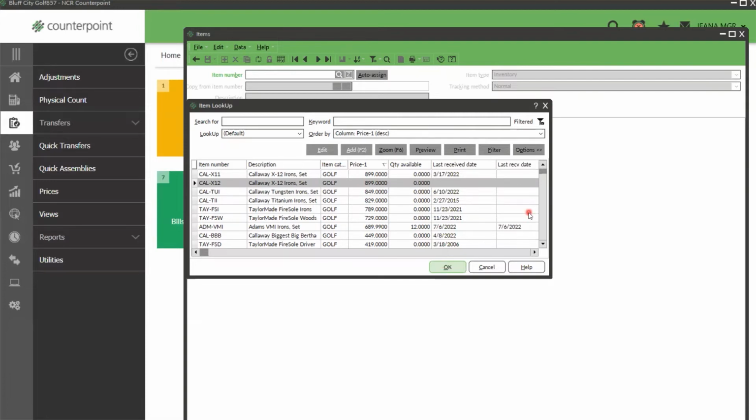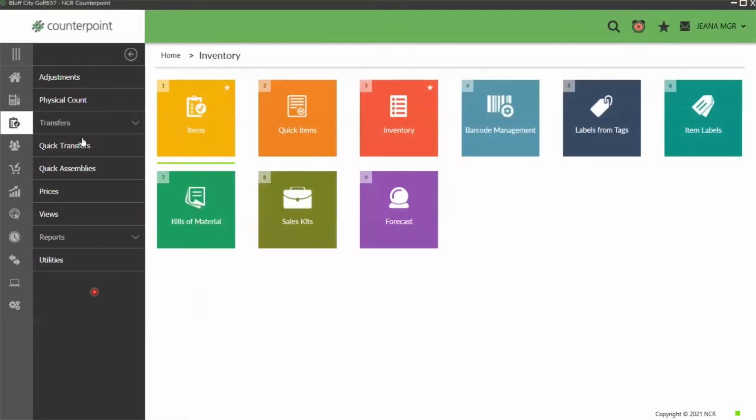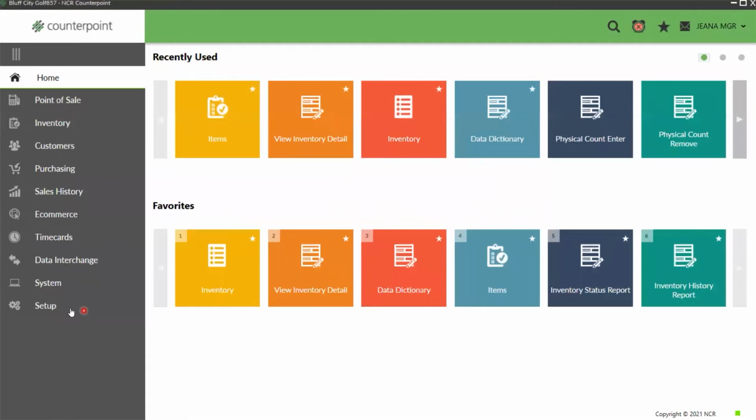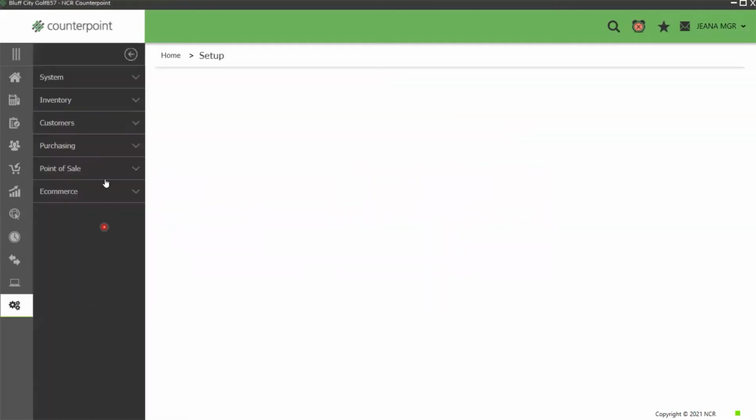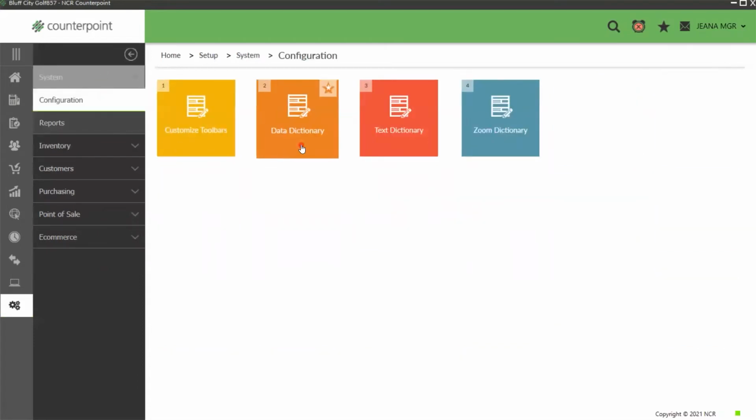So how to make this modification? It's pretty easy. I'm going to close out of here. I'm going to go home. You're going to go to Setup on your Launchpad, System on your Launchpad, Configuration on your Launchpad, and then Data Dictionary.